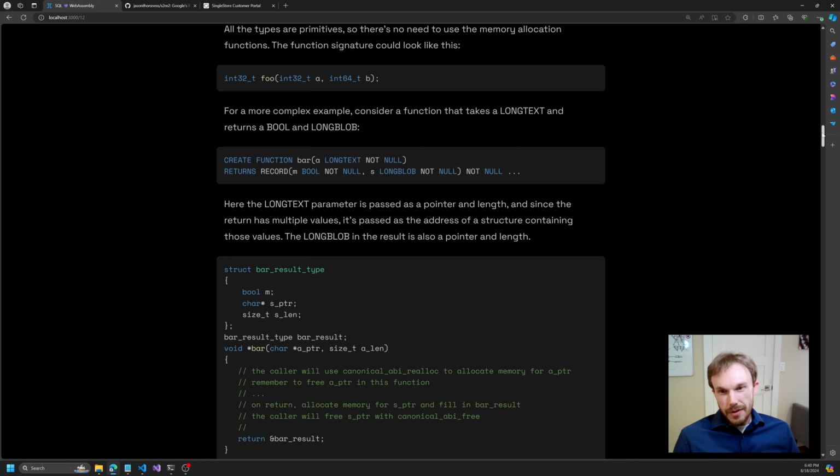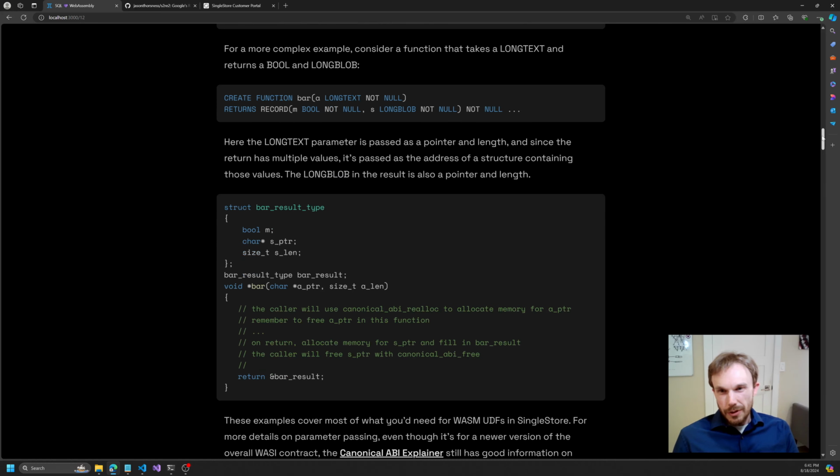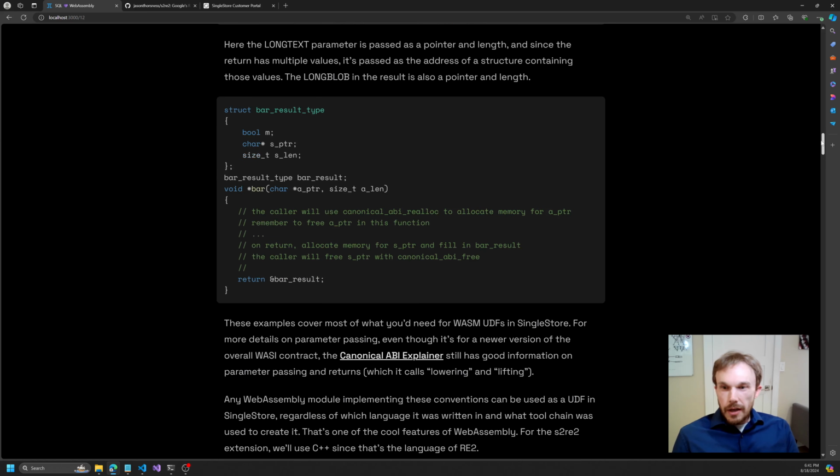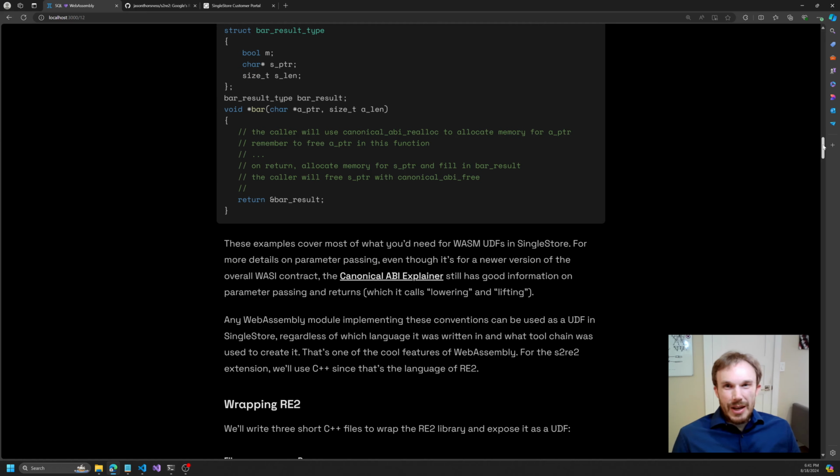For all the things that you'd want to do from the database, it's probably related to strings, maybe long blobs, and these primitive types. That's about all you have to know about the parameter passing and the interface. So the cool thing is any language in which you can express parameters in this way and compile to WebAssembly can be used as a UDF in SingleStore.